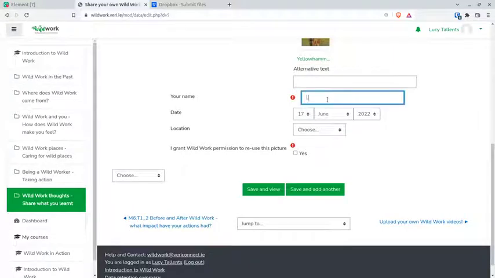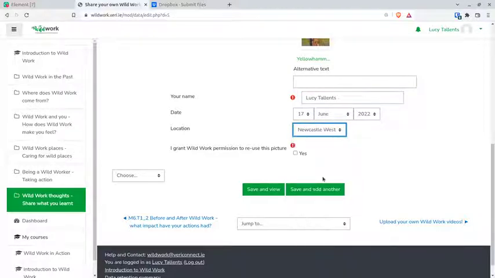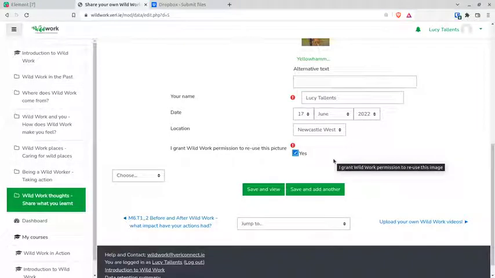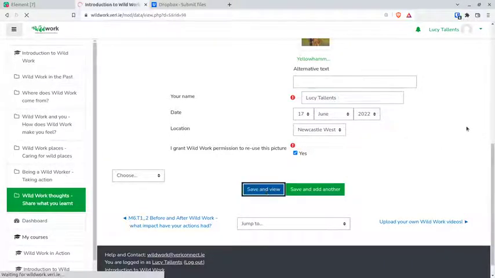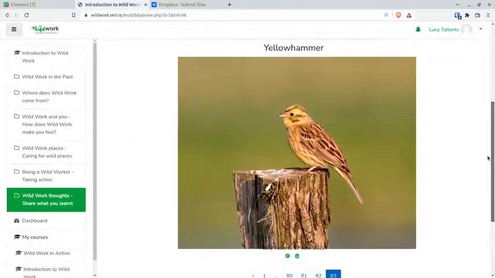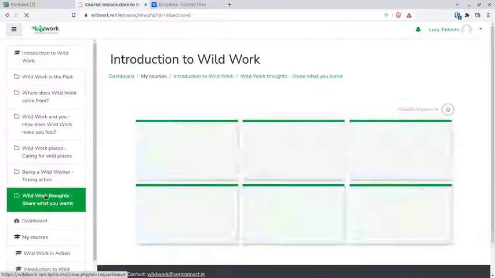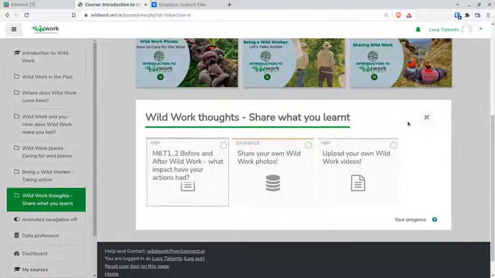I put in my name, the date and the location, and I tick the box granting Wild Work permission to reuse the picture. And then I can click Save and View, and it confirms that the picture is uploaded successfully. You can also go back to Wild Work Thoughts, share what you learnt, and share a video.